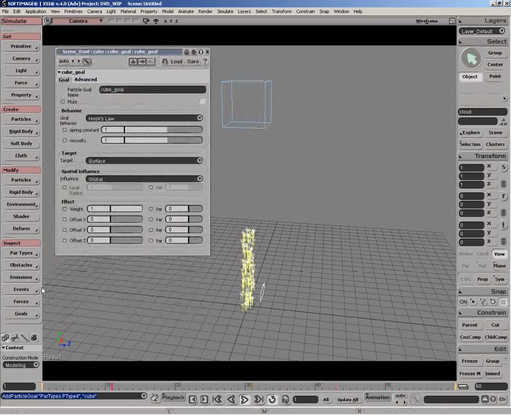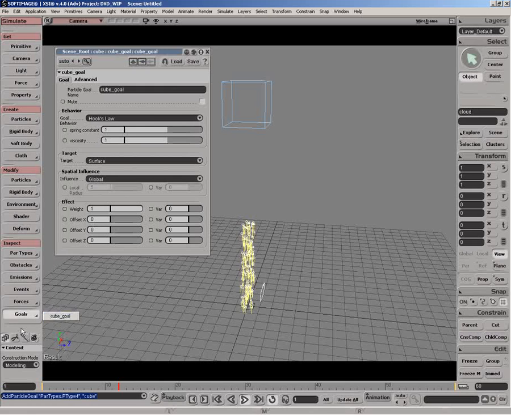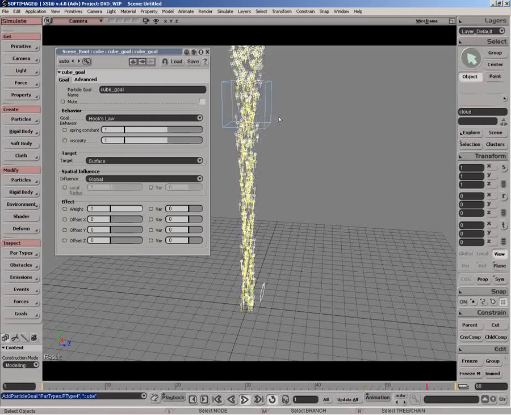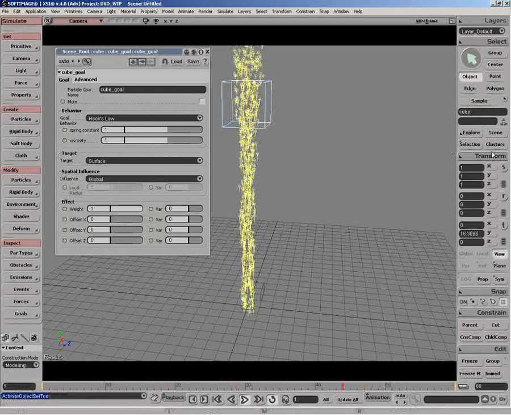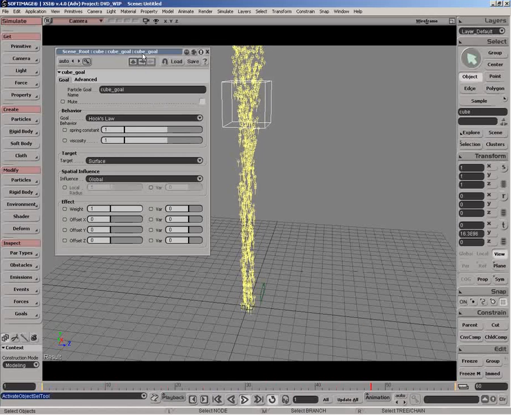And now that we have a goal created, you can actually get to that PPG by going Inspect Goals. All the goals get listed here. And that property actually sits under the object you selected as a goal, much like obstacles do. So if you look under the cube, you'll see you have a cube goal property. That's what we're looking at right now.